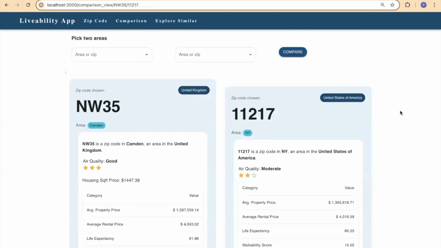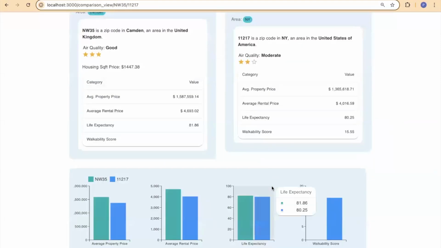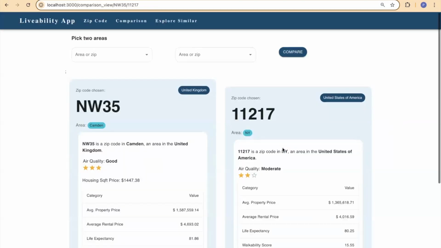So there you go, side by side, you get results for both of these zip codes. The data is more or less standardized so that you can compare values in dollars for average property prices, rental prices, and even air quality, which is shown using a rating scale out of 3 for air quality. You can also see some charts comparing the data side by side. In this case, the British zip code has higher property prices and life expectancy than the Brooklyn zip code.